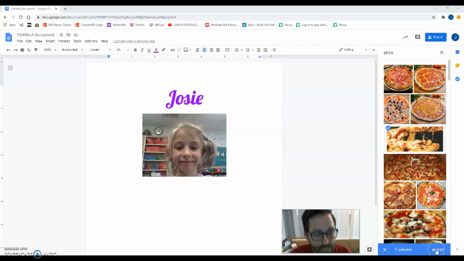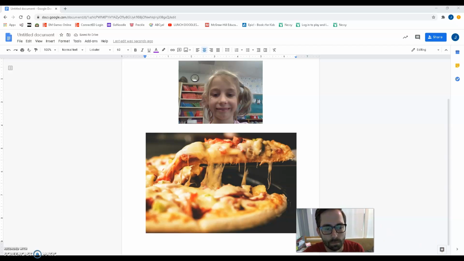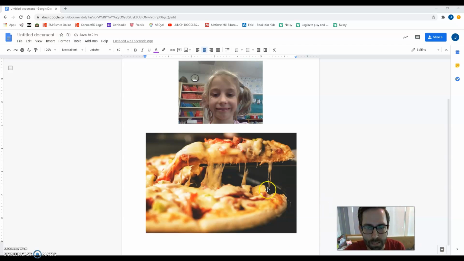And then down at the very bottom, you're going to be able to see where it says Insert. That means to put in. So we're going to click Insert. See what happens. Do you see that there's a big pizza there?